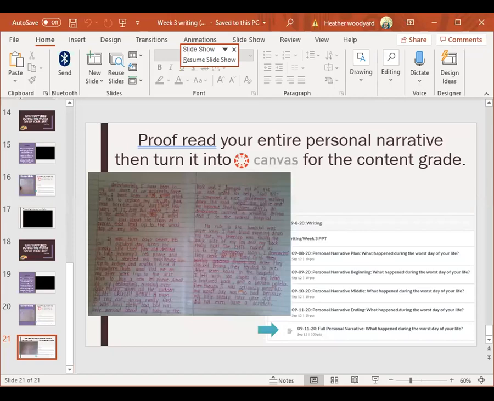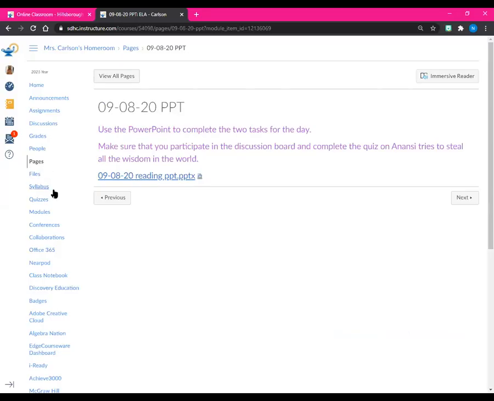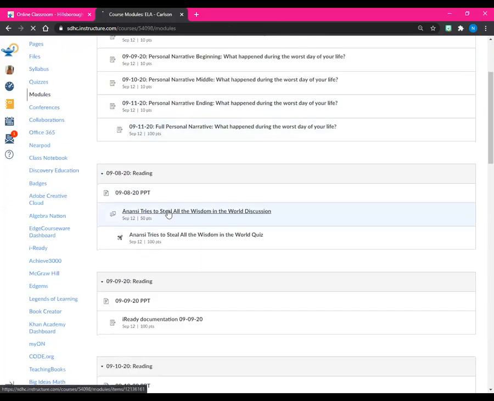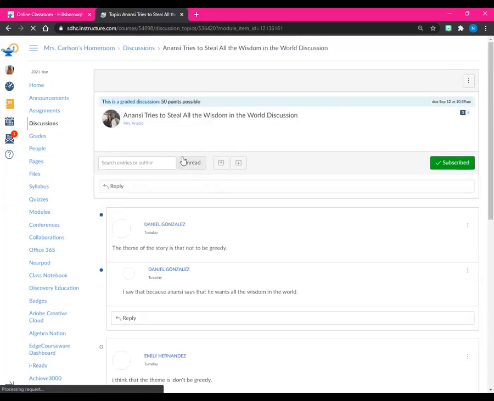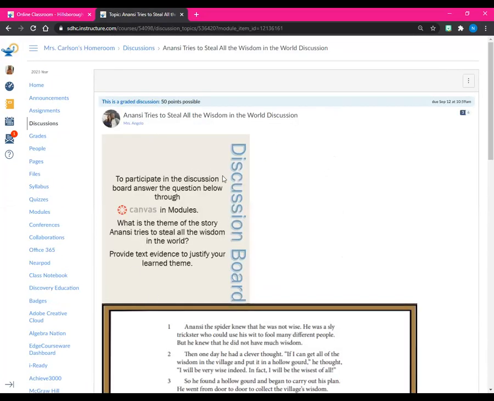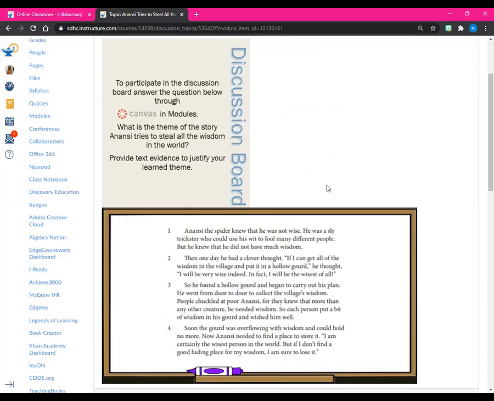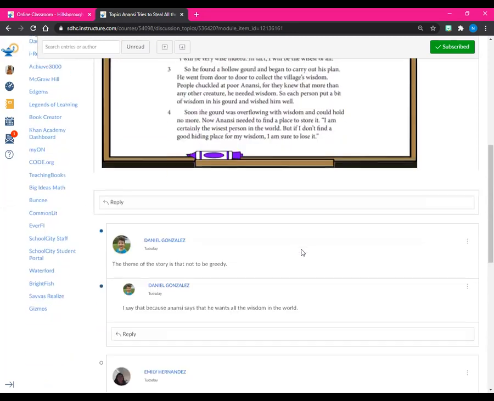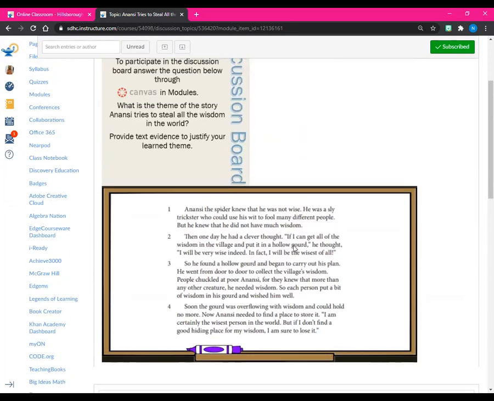Oh, wrong one. Here we go. So I'm in Canvas. I'm going to go into modules, and I open this up. It's the exact same discussion question. Here it is. The kids asked me to put the text within the discussion question so they didn't have to flip-flop back and forth, and that's fine. So here's the text, and then they are able to answer the discussion question.